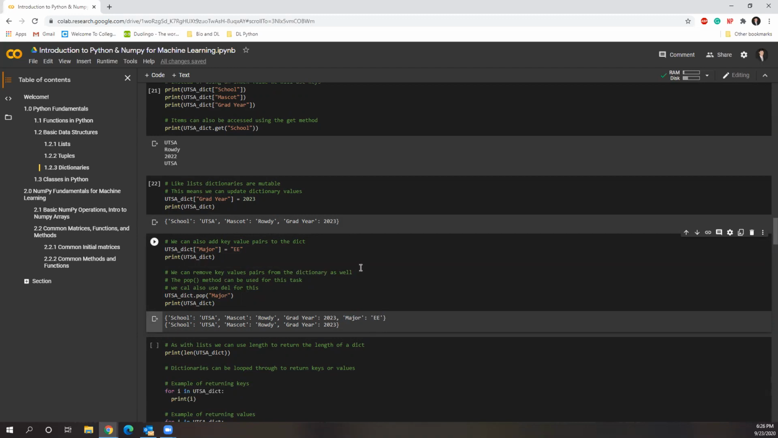You can also remove key value pairs, and you can do that using the pop method. All you have to do is .pop and then put the key that you want to get rid of in there. Since I added major, I just wanted to get rid of major immediately. So first we printed the UTSA dict dictionary with major, and you can see electrical engineering showed up. And then after we popped it, we printed it again, and major is gone.